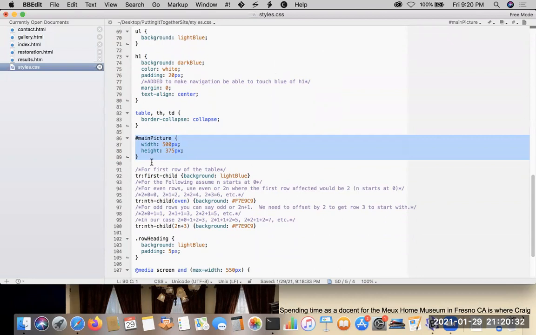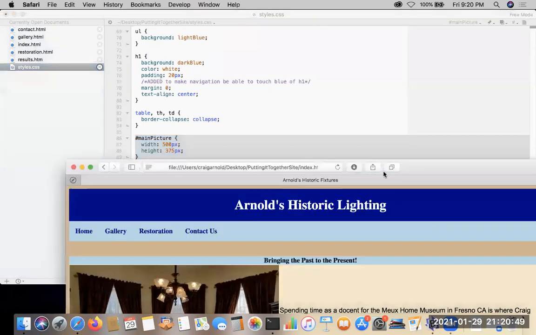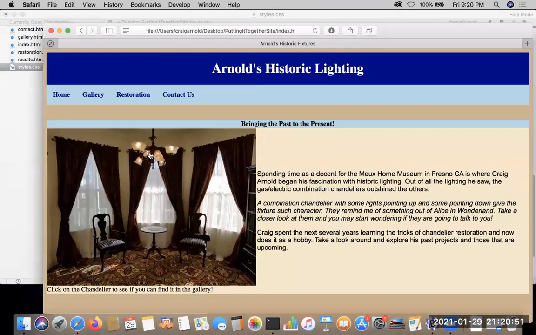An ID is supposed to be unique. So main picture, number sign in front of it. That tells us this is an ID rule. And all I'm doing is setting the width and the height. But see, I only have one main picture, and it's on index.html. It's this one here with the light, with that special link on it that I showed you in the first video. It's called an image map.